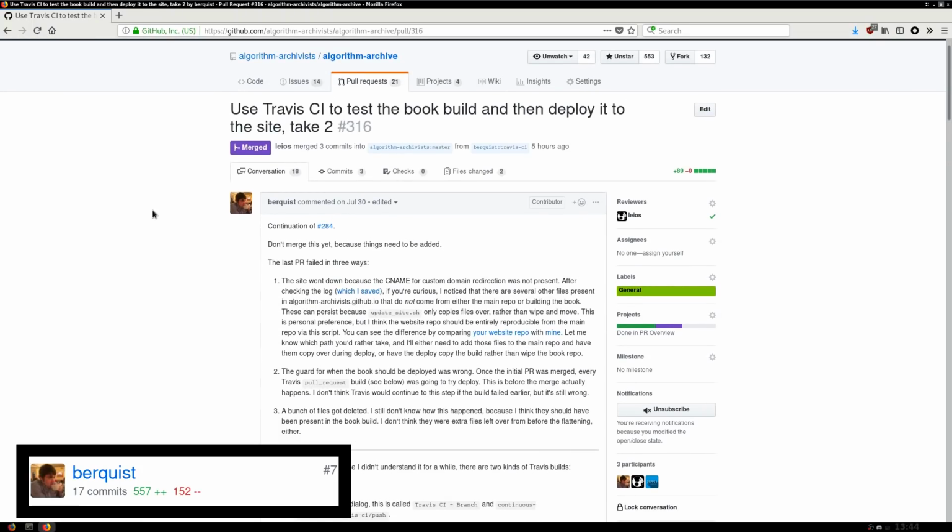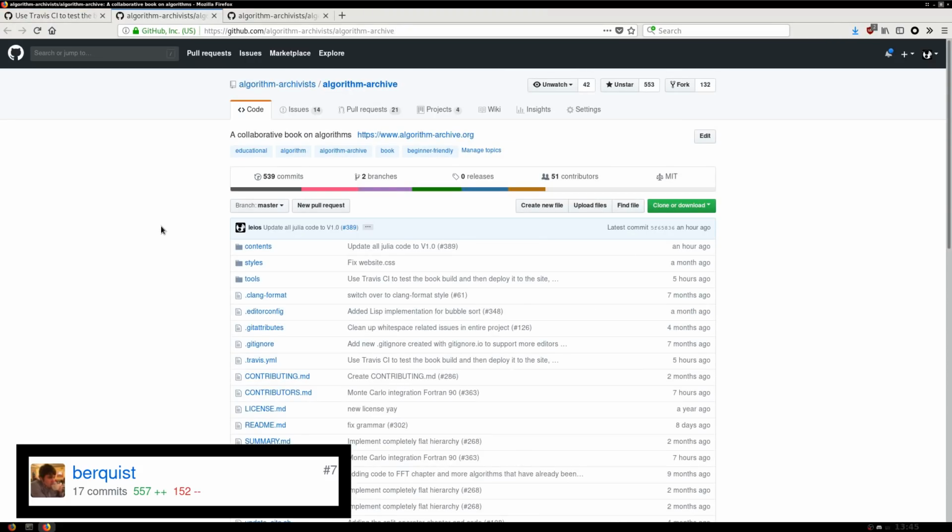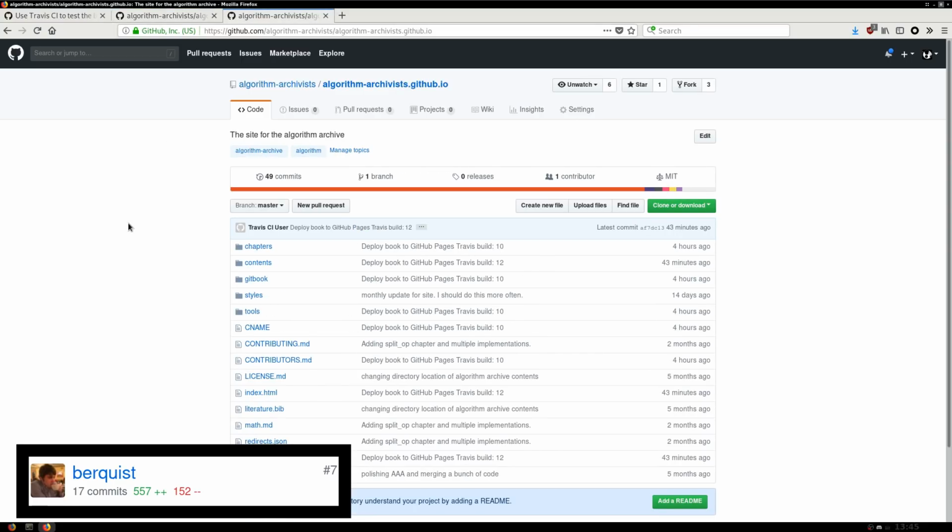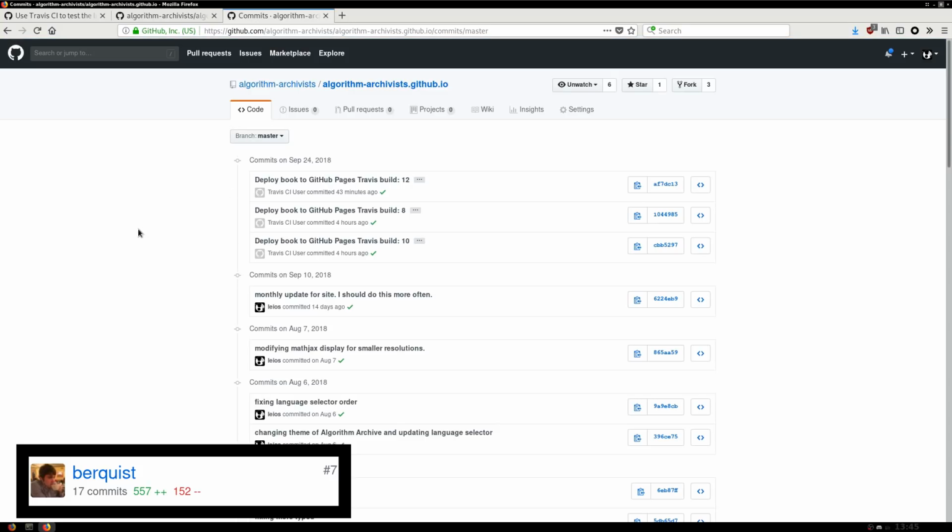This next change is in the same vein, but it's rather tricky to describe. Basically, the algorithm archive itself is on some GitHub repository somewhere. If I want to push the contents to the algorithmarchive.org website, what I have to do is take the contents from our main algorithm archive repository and push it to a second repository, which is algorithmarchivists.github.io. Now, this transfer of information from one repository to another would happen whenever I felt like it.